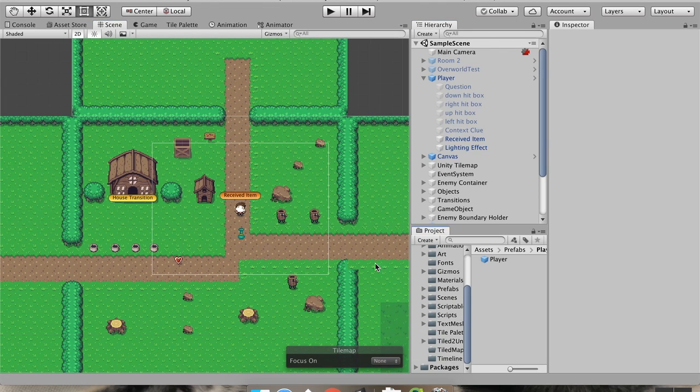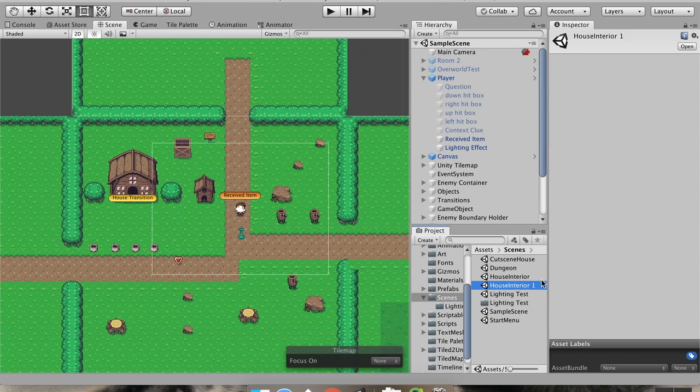Now I want to have an opening cutscene to my game, so when the player goes to choose new game, I want to have a little cutscene in the house where the player starts up by the bed, moves to a certain place, a little dialog box pops up, and then the player can control the game. So let's do that. I'm going to go to my scenes folder here. I'm going to grab my house interior. I'm going to duplicate it by hitting Control D.